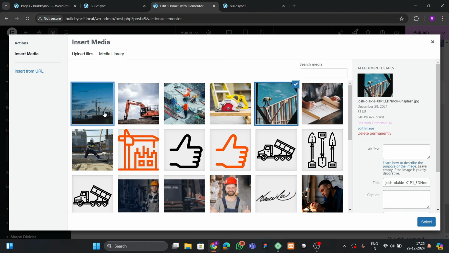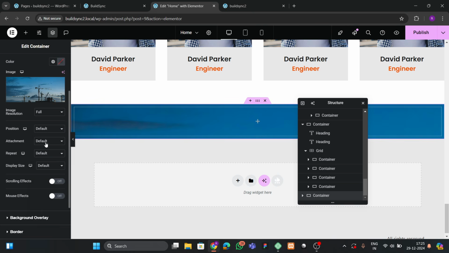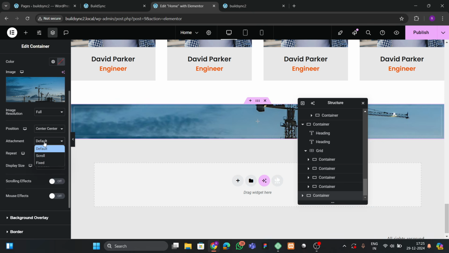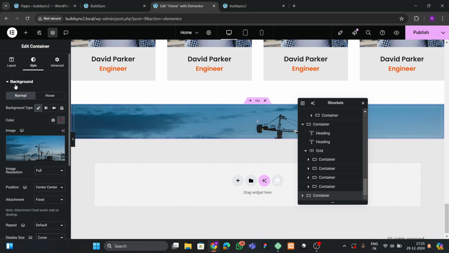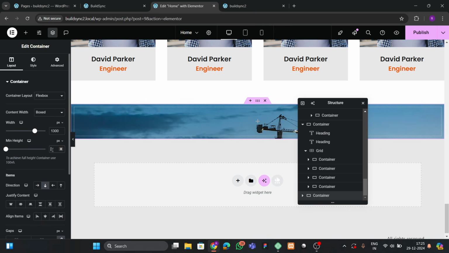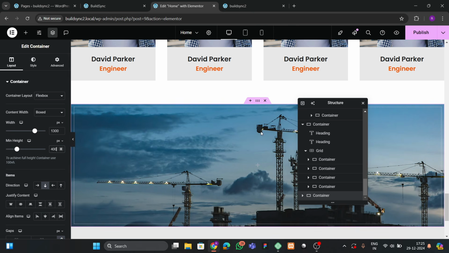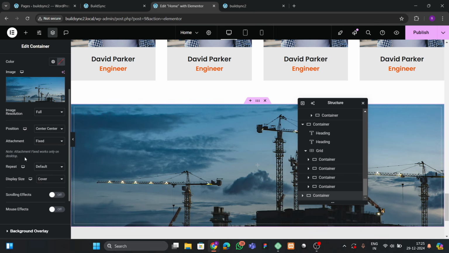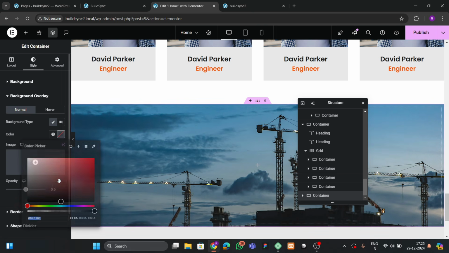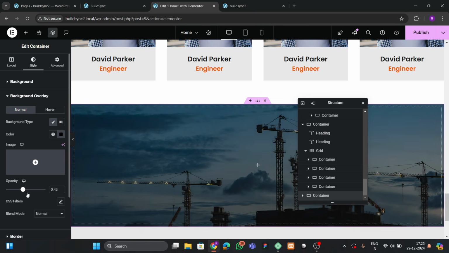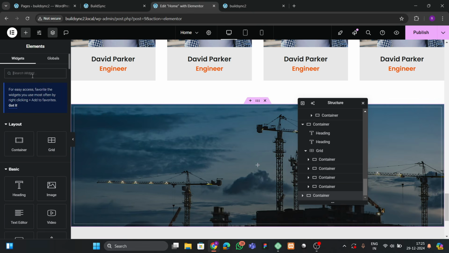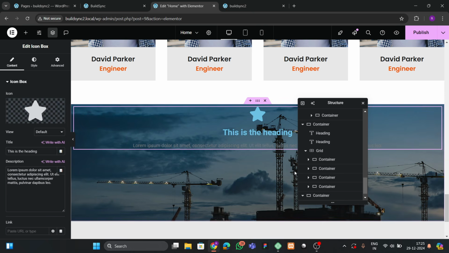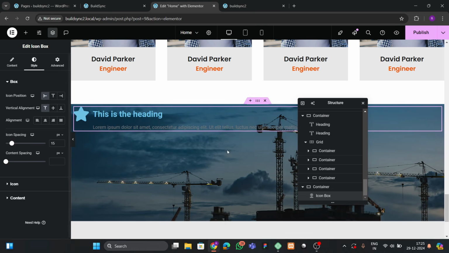So for this we have to choose this image. So let me choose this image, and here you will find the option of center and center. Here let me make this fixed, so it will be fixed, and here we're gonna use the cover. Then after that we can go to the layout. Here we have the height, so we're gonna use 400 pixel like this. Let me go to the styles, and here we can add a background overlay. For the background overlay we can use the black color, and here we can add the opacity to this something like this. Now we can go to this, and here we can search for icon box. So we can drag and drop this, and here we can add this.